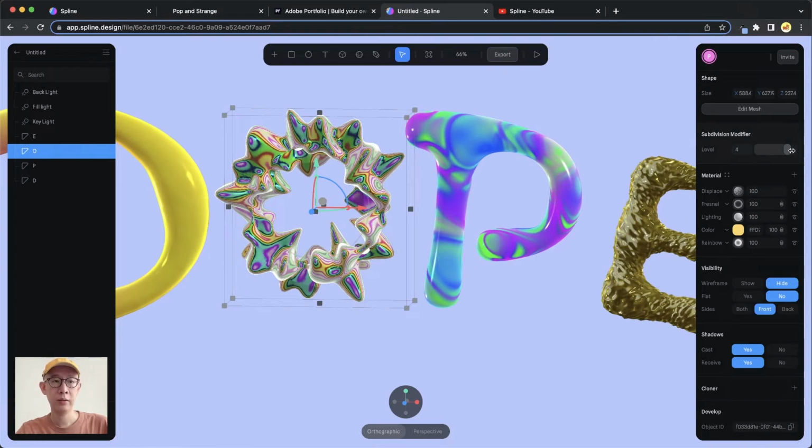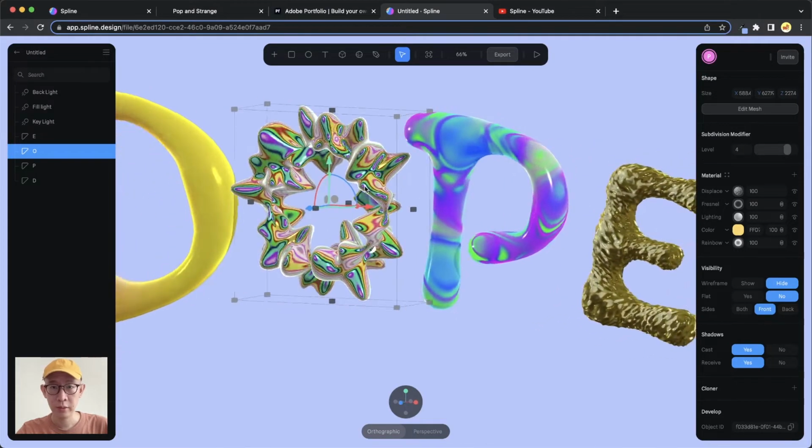But again, the more number you put, the smoother it gets, but also the heavier your scene is. I usually don't go more than this. Let's just keep it at 4 for now. It looks pretty okay already.